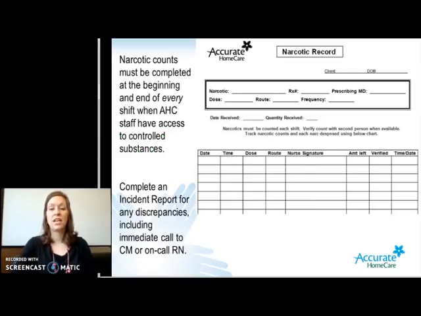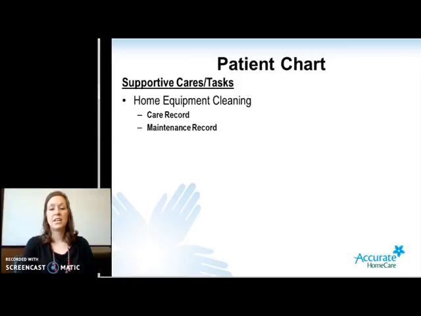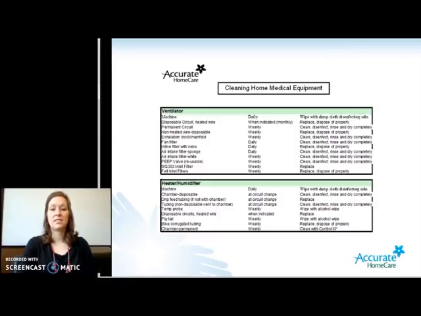Narcotic counts must be completed at the beginning and the end of every shift when our Accurate nurses have access to controlled substances. So hopefully you have someone to complete the narcotic record count with at shift change, but if you have to do it by yourself, that's okay too. So there's room here to write the date, the time, any doses that were given, the route of the dose, your signature, and how much of the medication is remaining. You need to complete an incident report for any discrepancies, which includes an immediate call to the clinical manager or the on-call nurse.